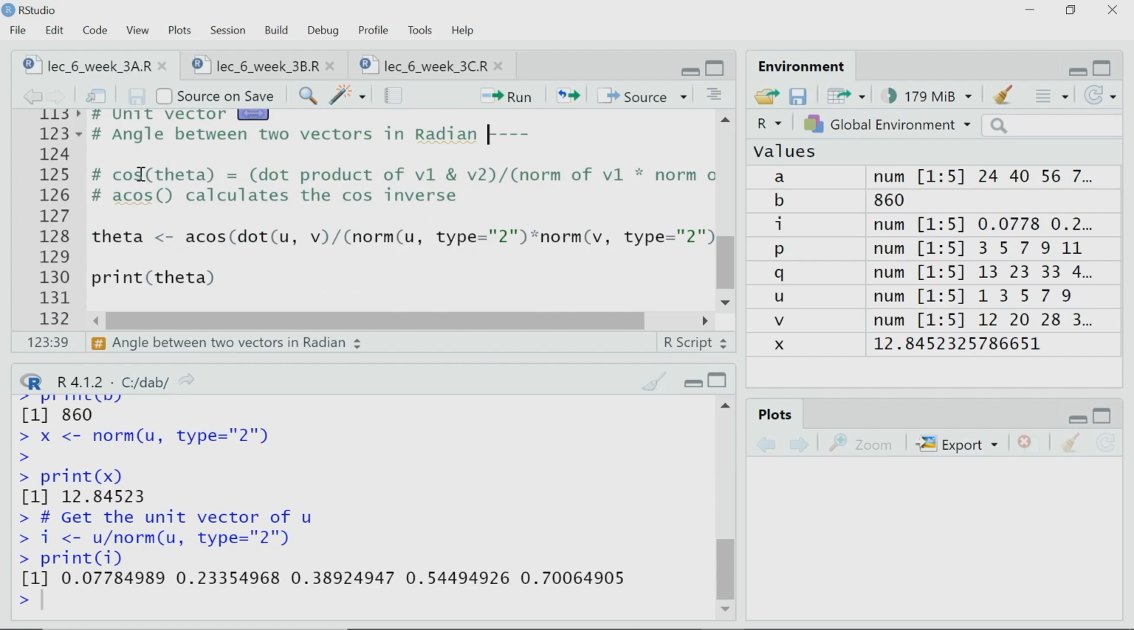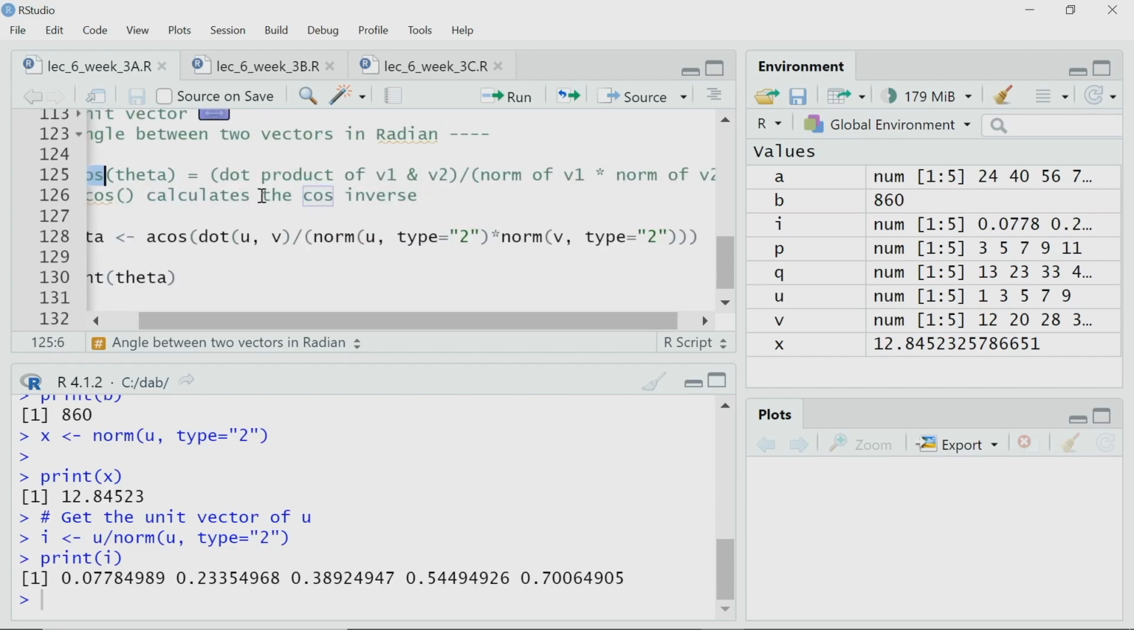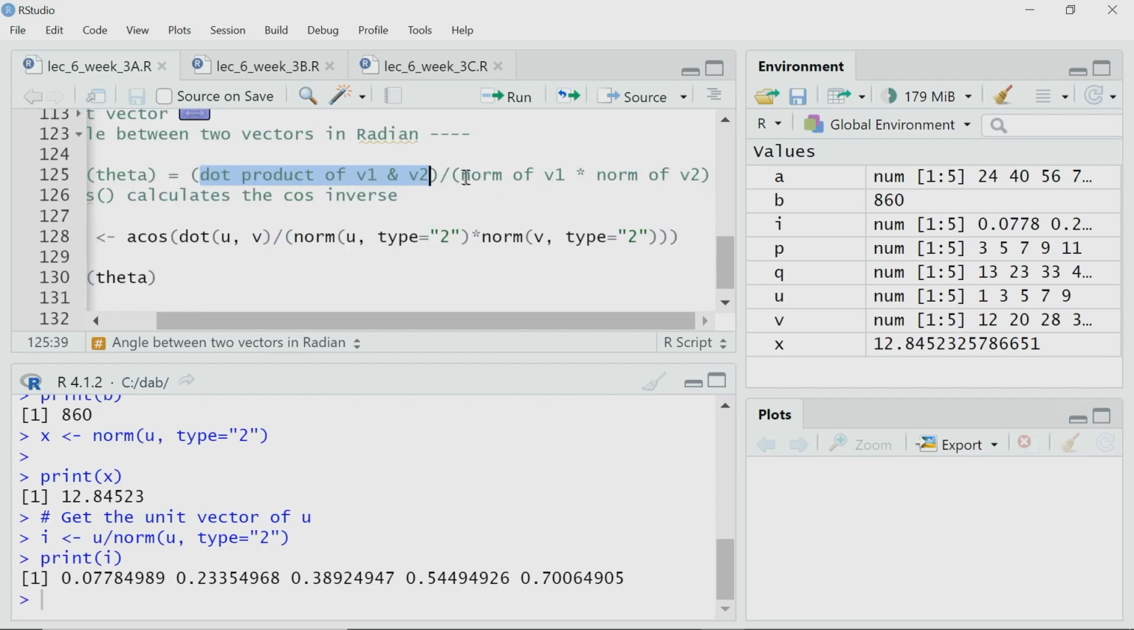Usually, we know the relationship that if the angle between two vectors is theta, then cos theta is equal to the dot product of these two vectors, suppose v1 and v2, divided by the product of the magnitude of v1 and the magnitude of v2. That is the definition of cos theta, when theta is the angle between two vectors. So, I will use this formula to calculate cos theta, and then I will invert it, so that I use cos inverse to get the value of theta, fine.